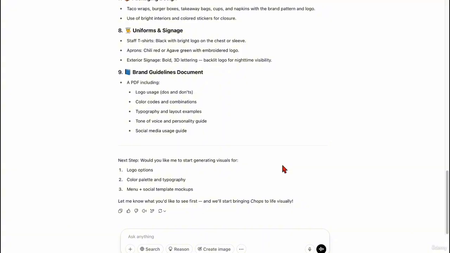So now we have set up ChatGPT properly. We are building up our graphics design and branding approach. Now let's actually get the output from ChatGPT.